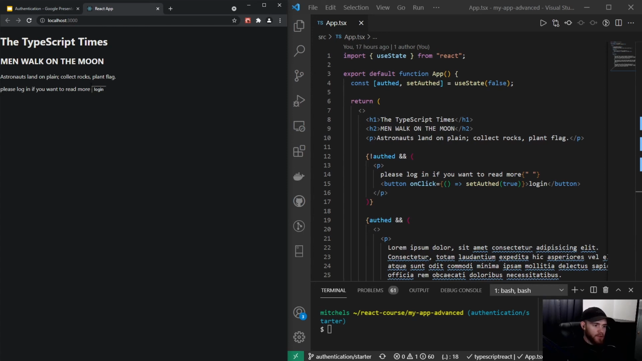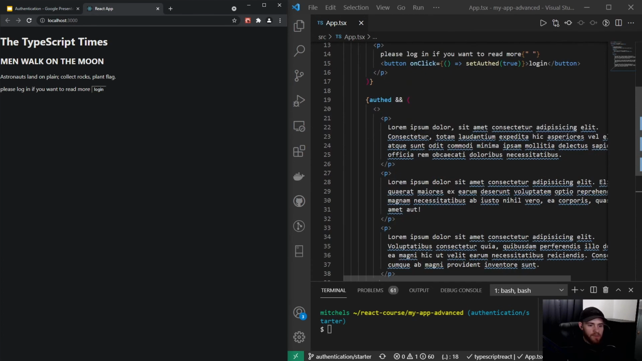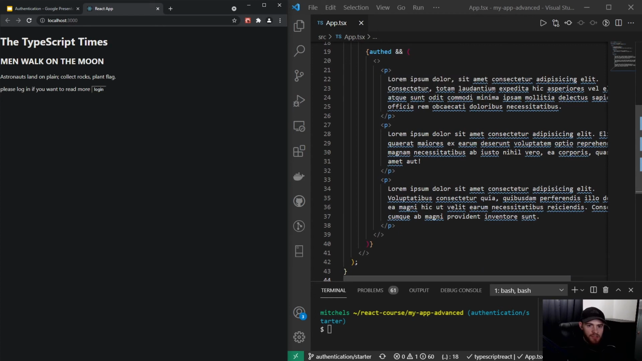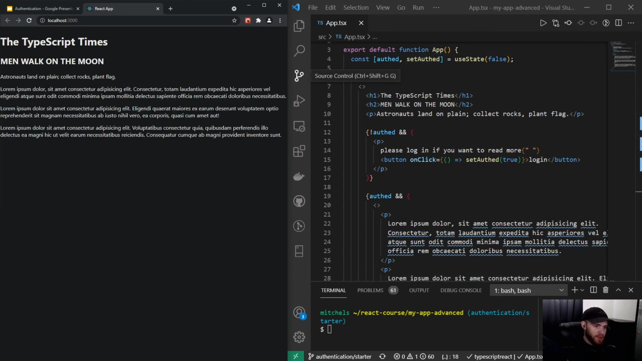And what I did right here is I essentially have a useState hook that says whether a user is authenticated or not. And if you look down in the code, you will see that if the user is not authenticated, it will render "please log in if you want to read more." And if the user is authenticated, it will show the actual content of the article. So I made a button that actually switches the auth state. And what you will see when I click it is the content of the article.